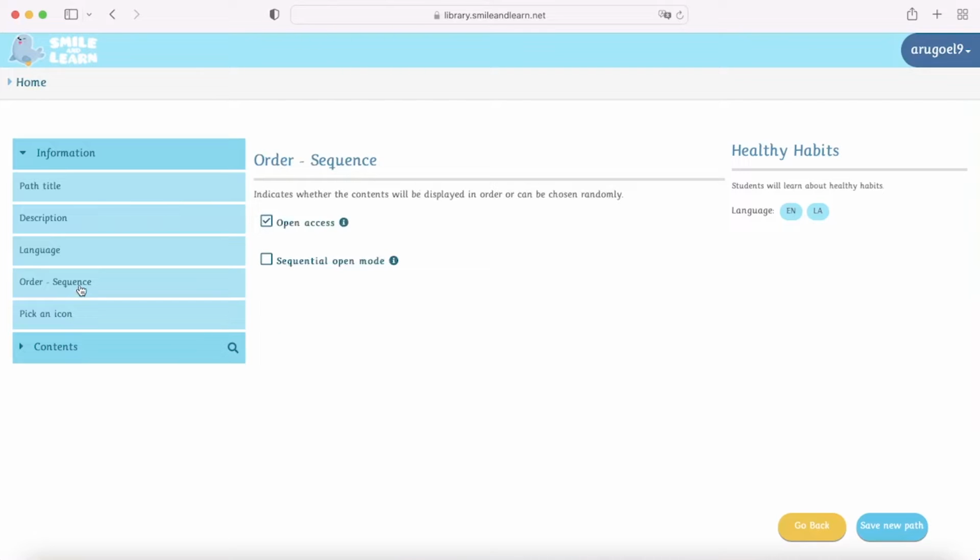The next option we have is order sequence. Now, this is really important if you are trying to order the content or sequence the content that you want the children to see it in. So for example, if I select open access here, and if I have, let's say, 10 different pieces of content, couple of videos, few games, and you don't care what order the students see that content in, then you can select this option. If you want them to first watch a video and then follow that with an activity, and you have a specific order you want them to see the content, then you would select this option.